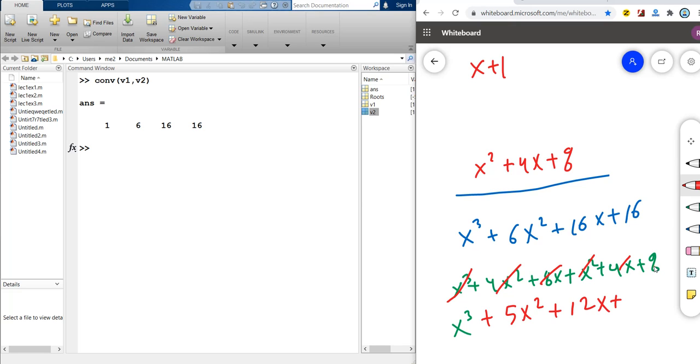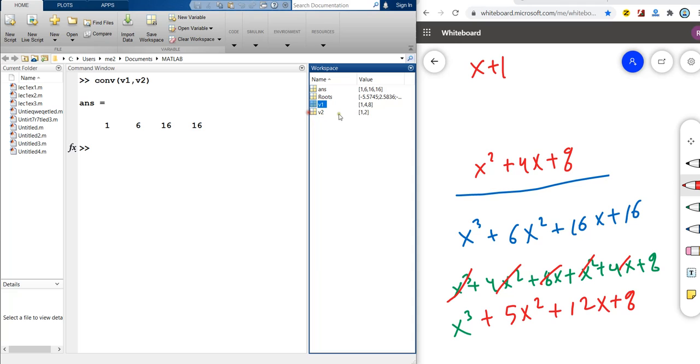And we forgot something maybe. Yes, it's just 8. But why did we get something different? Let me check again. The first one here, v1, it was how much? It is 1 4 8. This is 1, this is 4, this is 8. The second it's 1 2.